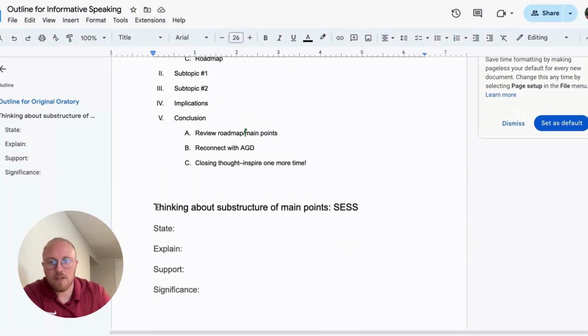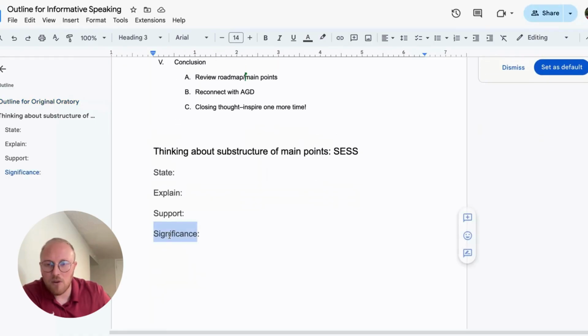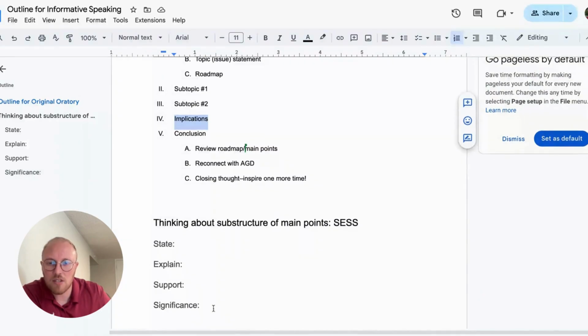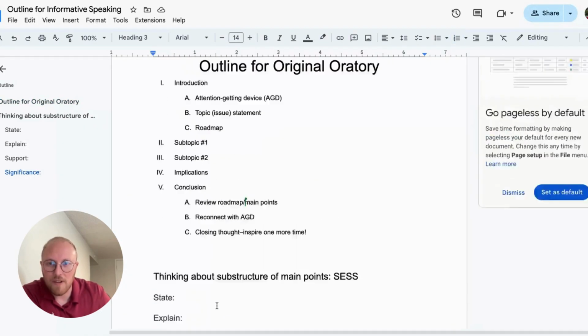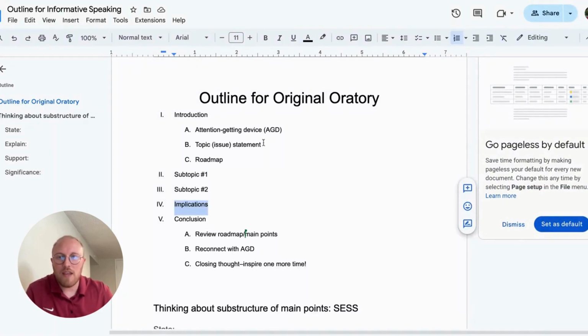This is the same substructure, sort of main body or main point structure that's suggested from the original oratory. I went ahead and left this here. It's a little bit different. When you think of significance, again, your third main point is really going to be significance or implications, but it doesn't mean you don't talk at all about significance earlier on. It just means your last major point should really be dedicated to implications about the topic. So hopefully that gives you a good overview of everything.